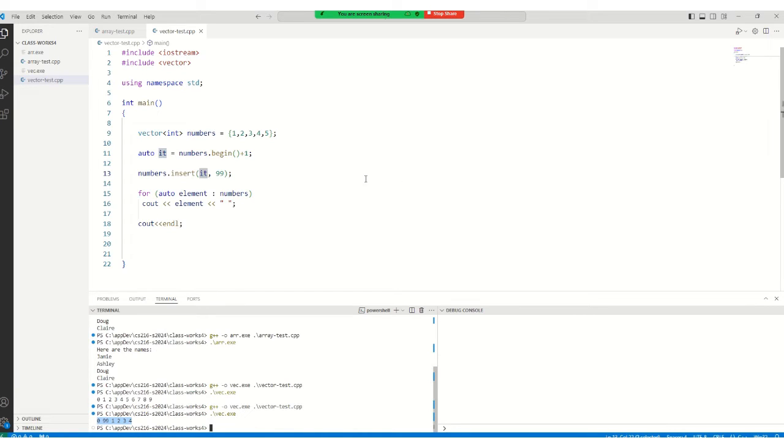Okay. So we have more or less covered arrays and vectors. You can always do these permutations and combinations, but always remember that insert is an important function for vectors. One of the reasons why people use vectors.